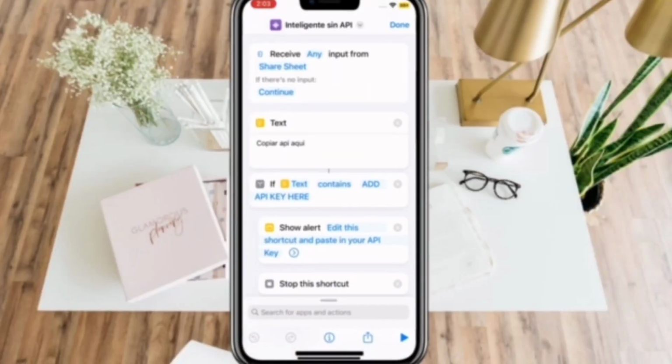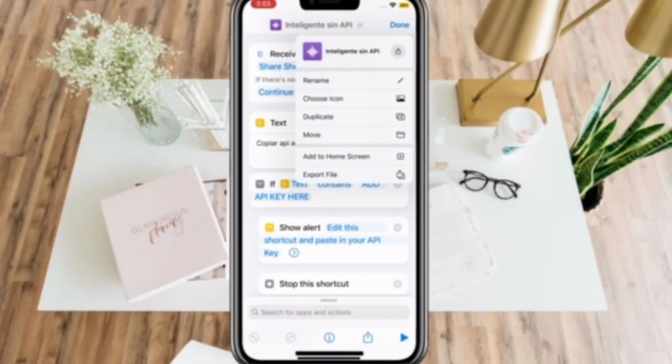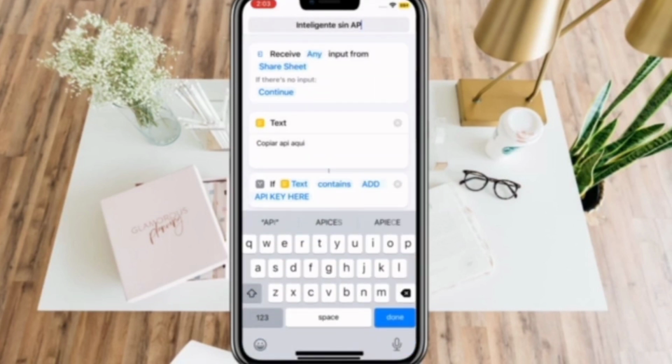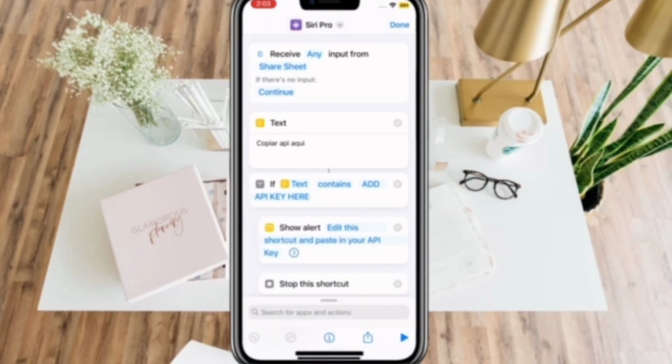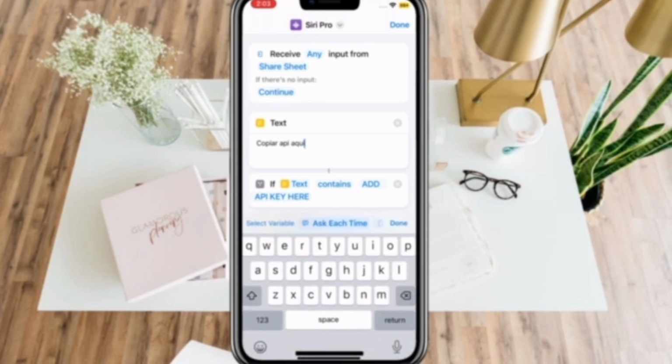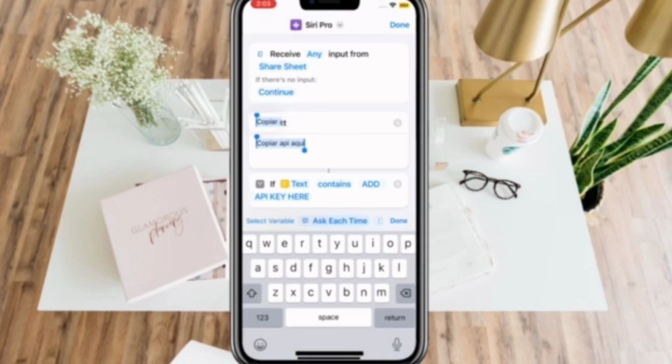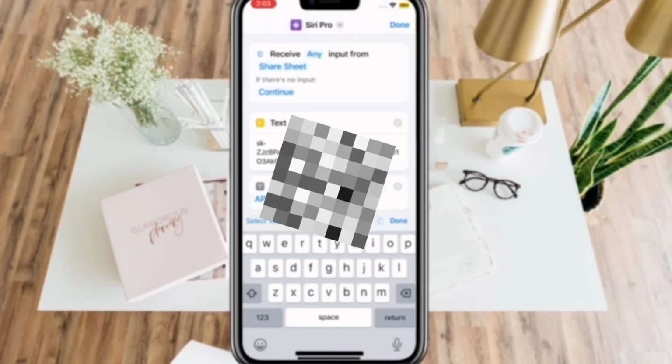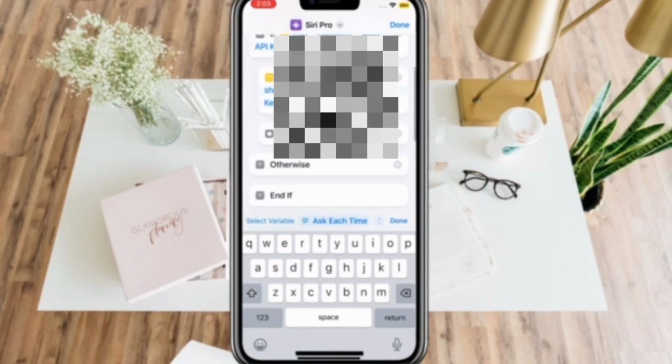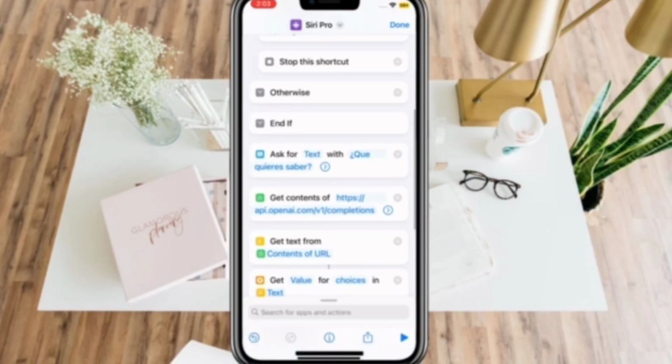Now if you open it, you will be able to see this page. And once you click the name, the drop-down menu, you can actually rename it. You can change it to any name that you want, but just remember that this is what you will use to actually call Siri. Like instead of Hey Siri, you will call it Hey together with the name that you replaced it with. Now here in the text portion, this is where you will paste the copied API key earlier.